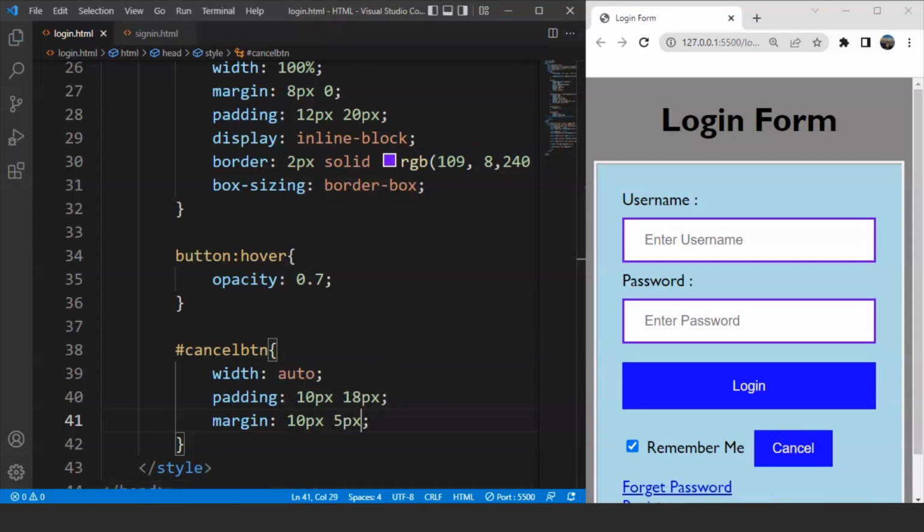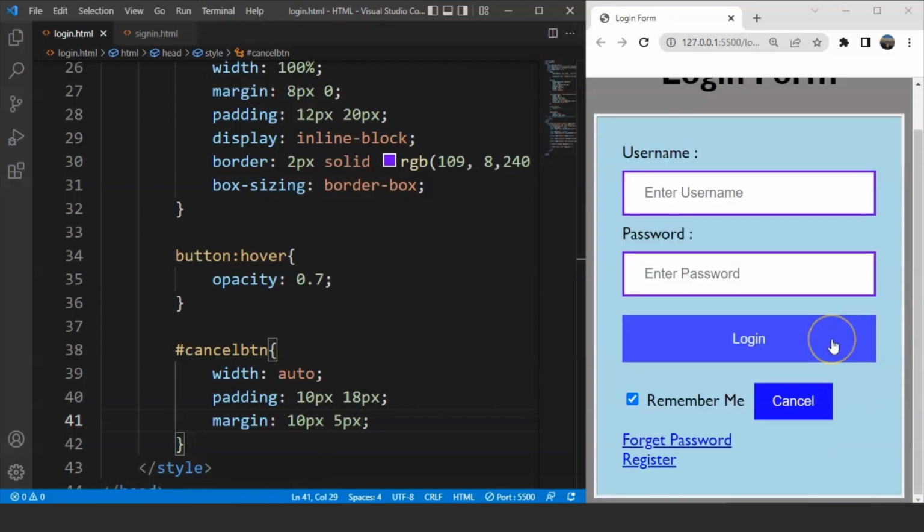Save it now, and here you can see the login form is completely done. Now that we are done with the styling part, let's check the final output.